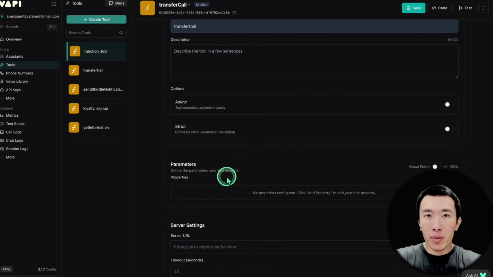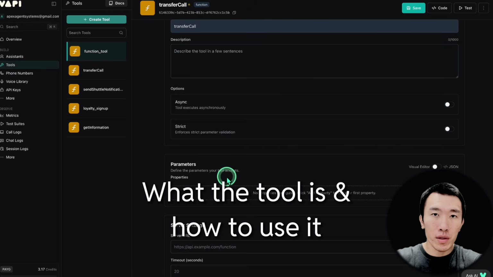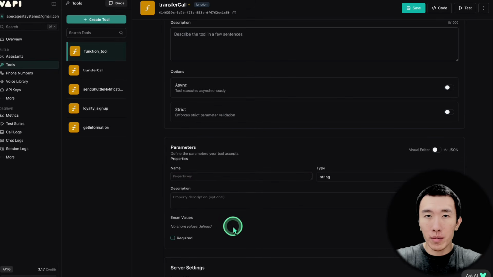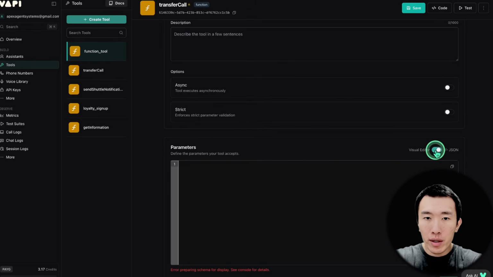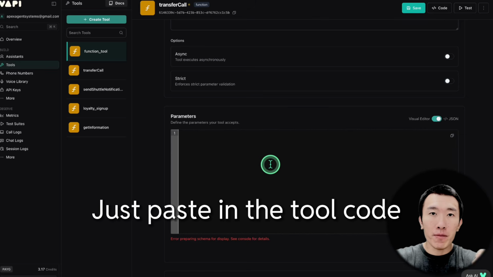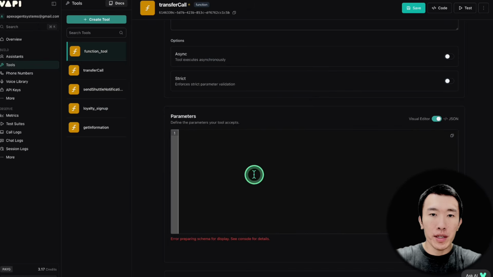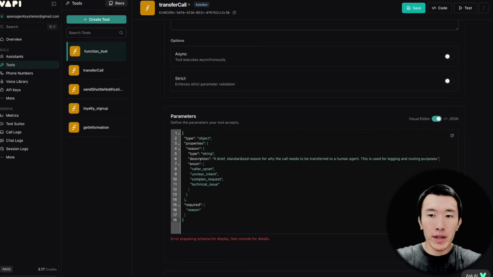With the parameters, we're telling the AI agent what this tool actually does and exactly how to use it. And obviously you can go ahead and just click add property in order to do it one by one, but that's extremely slow. So what I recommend is click on visual editor over here. And here you can just paste in the tool JSON. So go back over to the files that you downloaded. And as you can see here, it's just going to be called transfer call.json. So control A, control C, back over here, control A, control V, hit apply.